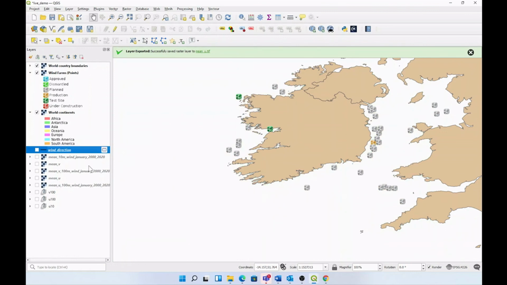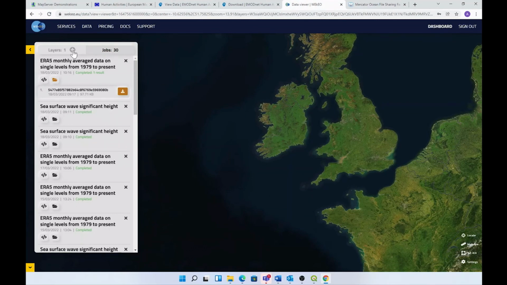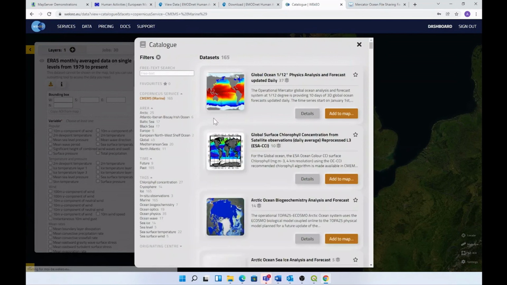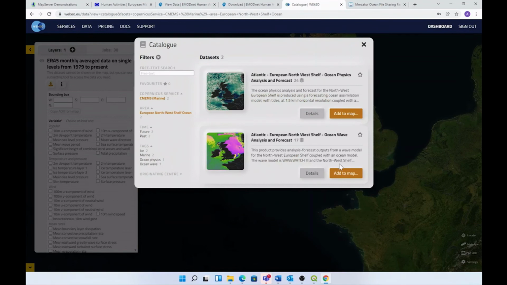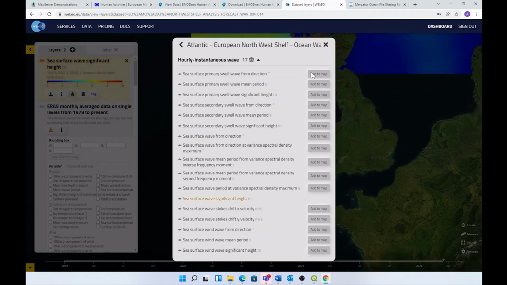I'm going to remove this so we can start from fresh. So we come back on the data viewer, and we're going to add another layer from Copernicus Marine Service. We are on the European Northwest Shelf Ocean, and we are going to use the waves. I'm going to add, as I was telling you, the sea surface wave significant height.